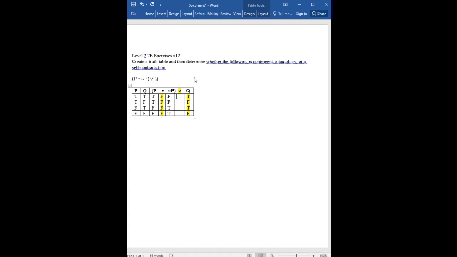So here, the Q is true, so this is going to be true. But on this line, they're both false. We got false over here, false over here, so that's false. False over here, but true here, so it's true. And then they're both false here, so that's false. So this column under the main operator gives us the truth values of the whole statement.